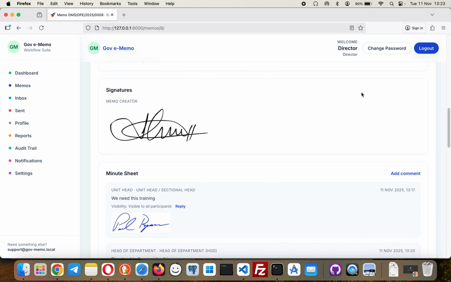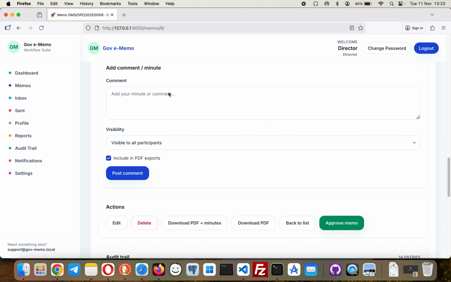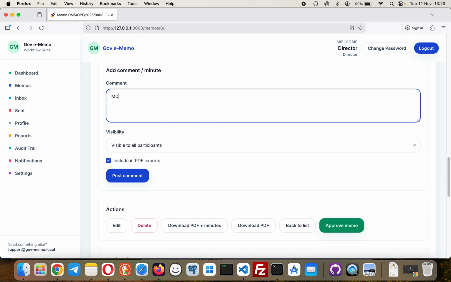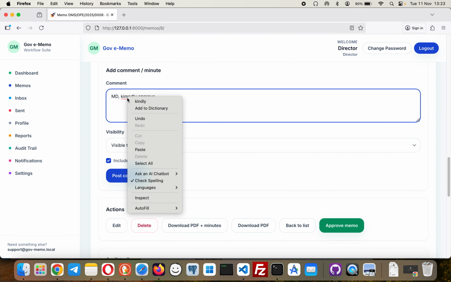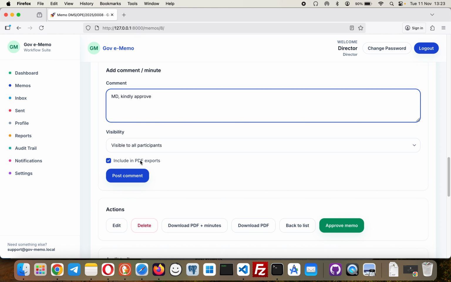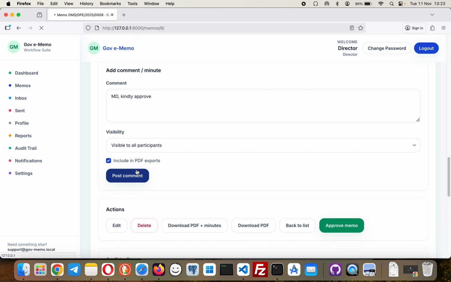And he says, let's say he minutes this: MD, kindly approve. So he's minuting on this. Of course, anytime you minute on a document, it takes your signature, the date and time at which you minuted on this particular memo or document, as the case may be.